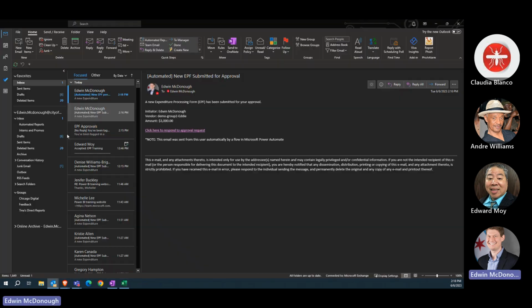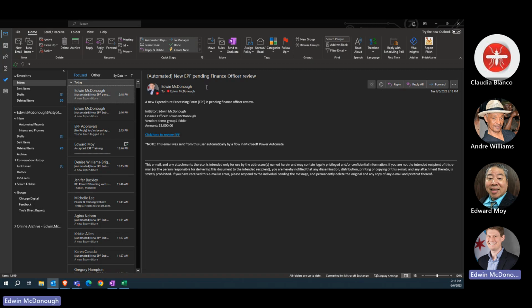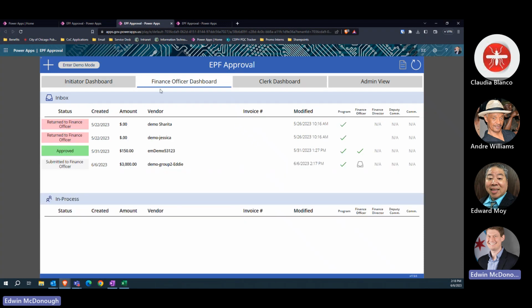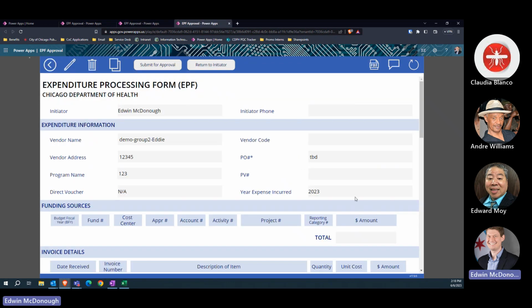Back to my email real quick. This is what the finance officer will see. Pending finance officer review. Then they can click the link to review the EPF. Or as a finance officer, they can see it in their inbox. Since I'm wearing both hats, I'll have this, but if you're just submitting EPFs, this won't apply to you. But here's the link for the finance officer, kind of the same thing.